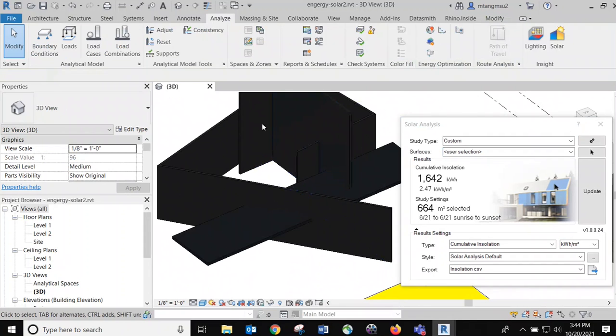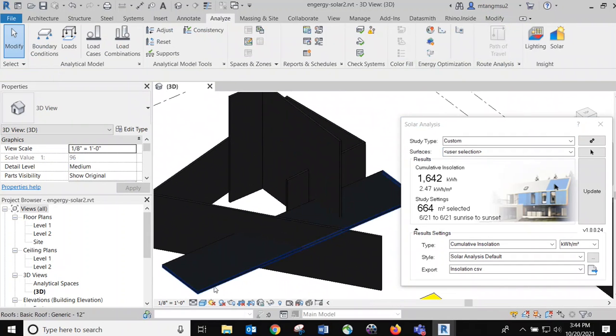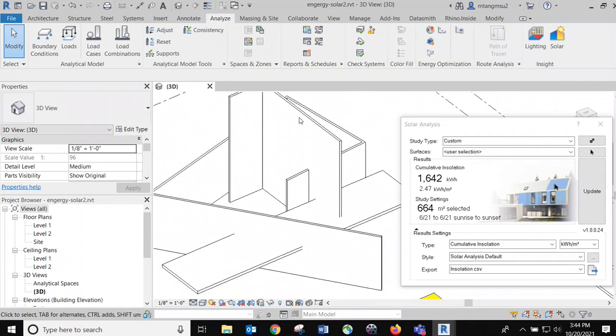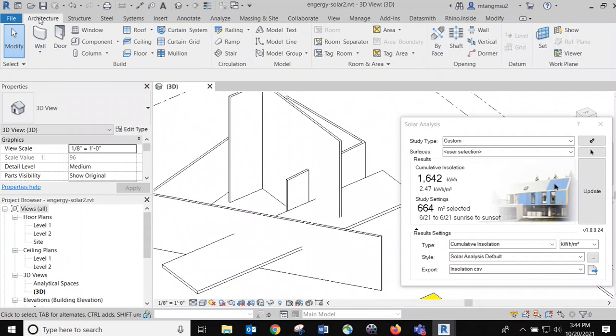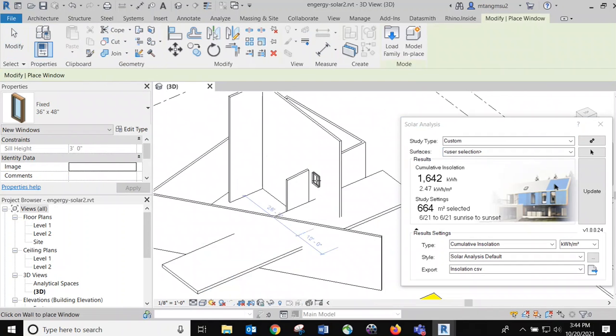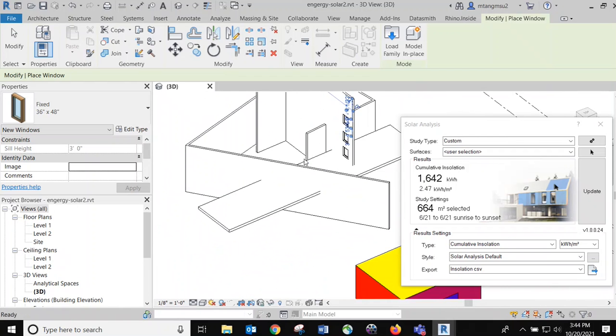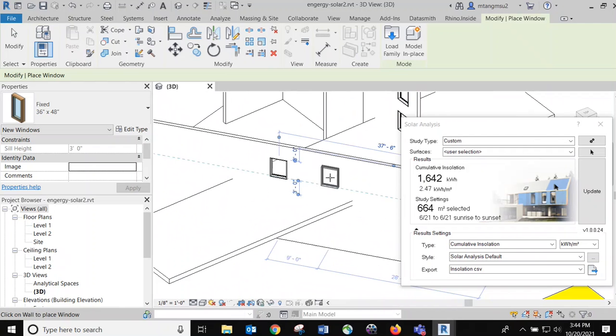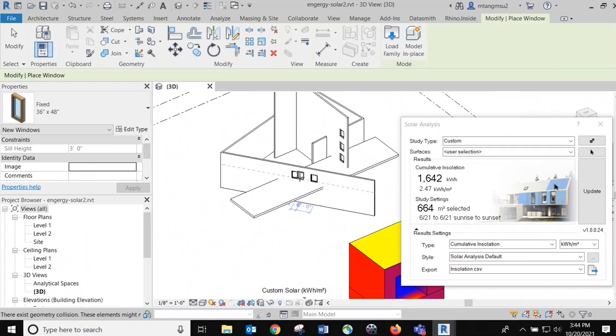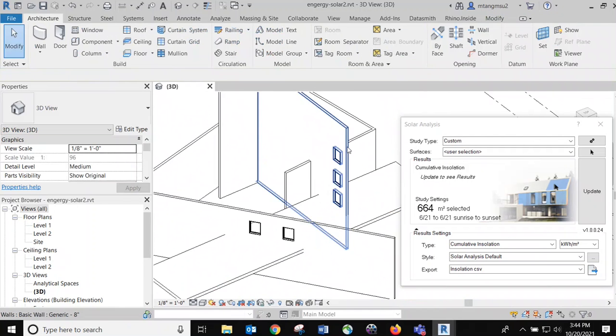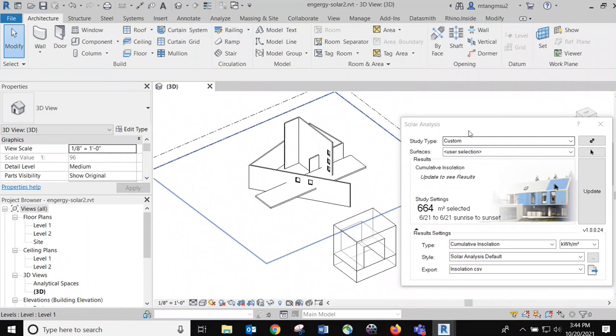So let me do that really quick. Imagine if this is the wall, let me just punch a window there. A couple of windows there, maybe a window here, a window here. Okay, so I have some transparent surfaces.